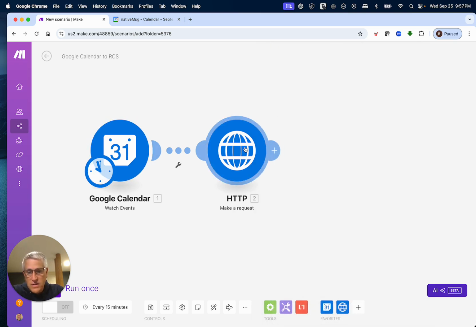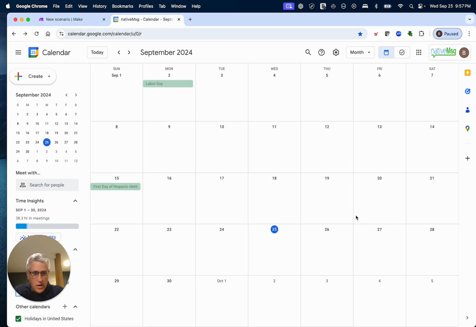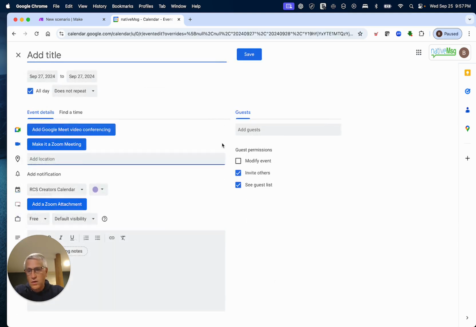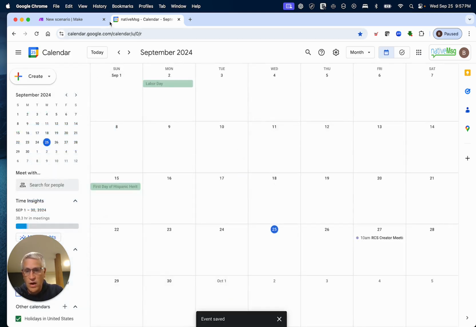Now that we have this set up, let's run through and see if we can send a very simple calendar event. So I have a calendar set up here. I'm going to go through here and maybe just place RCS creator meeting. It really doesn't matter. We will put in, let's have a time frame, 10 a.m. to 10:30 a.m. and we'll hit save here. So now we have some data.